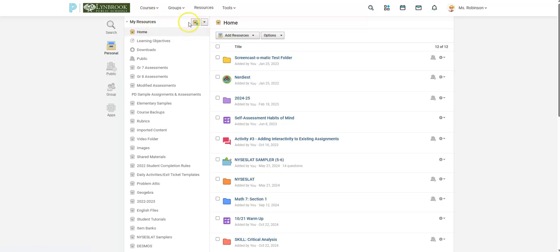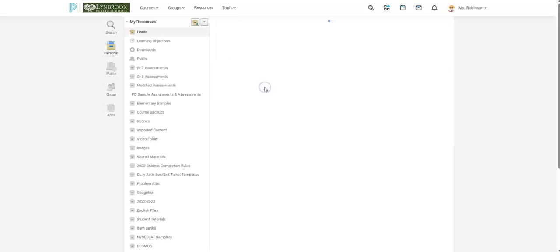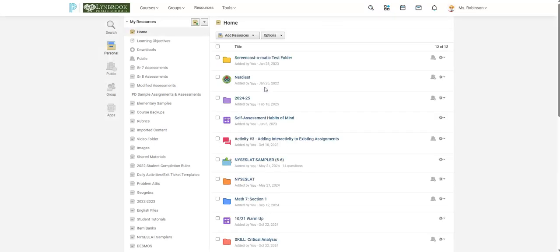So over here next to my resources, I'm going to click this box that says Add Collection, and then I'm going to title it, just so I'll be able to navigate and find these come the fall. I'm going to name it Backups for this school year. So then I'm going to hit Create. Okay, so now the folder is ready where I'm going to put all of my 2024, 2025 classes.